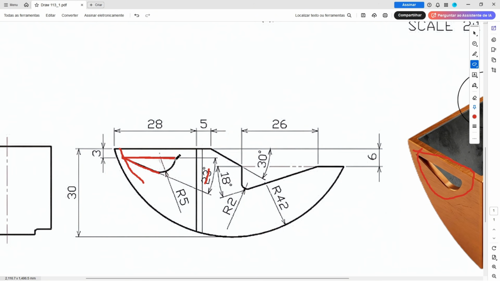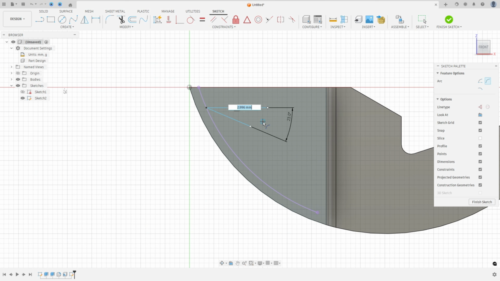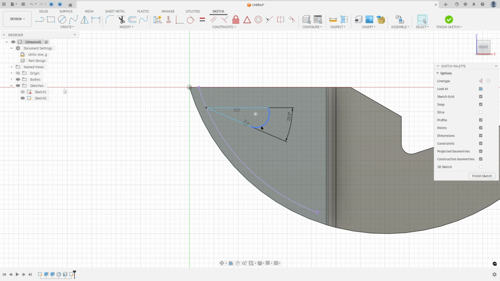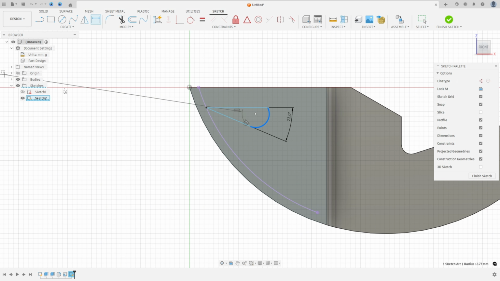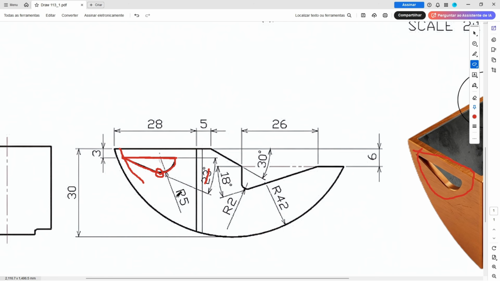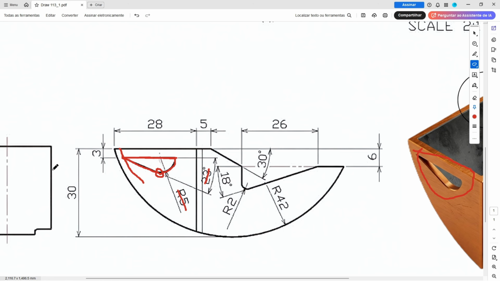And now we will create an arc here. This arc is tangent at this point. So go to create, select the arc, 3-point arc, click here on this point and this point, make an arc here. Make sure that this arc is tangent with this point here, and go to sketch dimension. The radius here is 5 millimeters. Press OK. And the distance between this line and this face here is 3 millimeters.